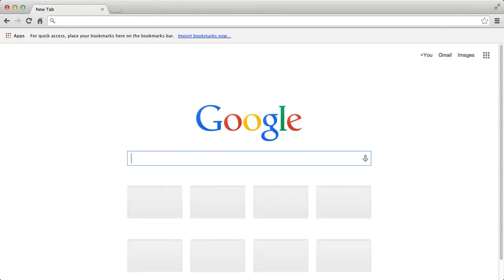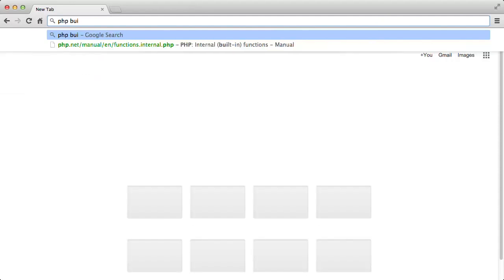PHP has tons of built-in functions to make your life as a PHP developer so much better. But first, we need to know how to find them and how to read the docs. So let's jump in. Okay, so from Google search, I'm just going to type in PHP built-in.